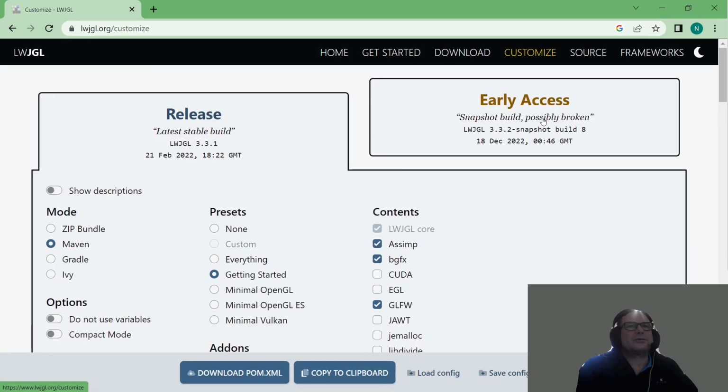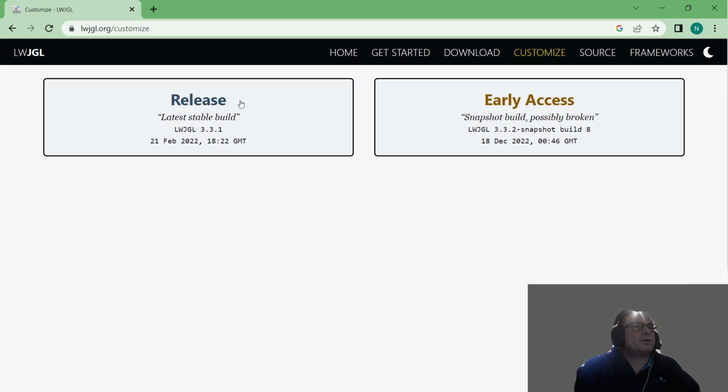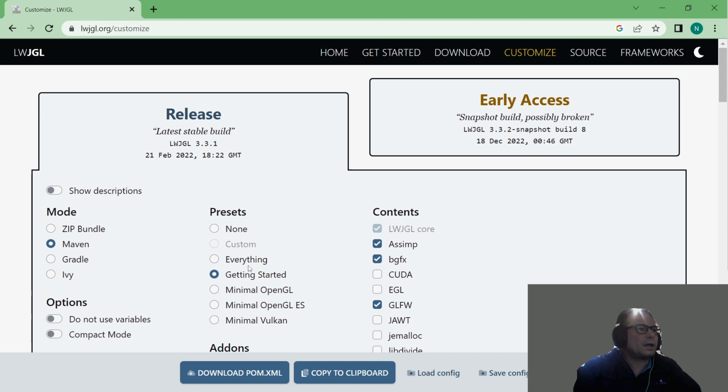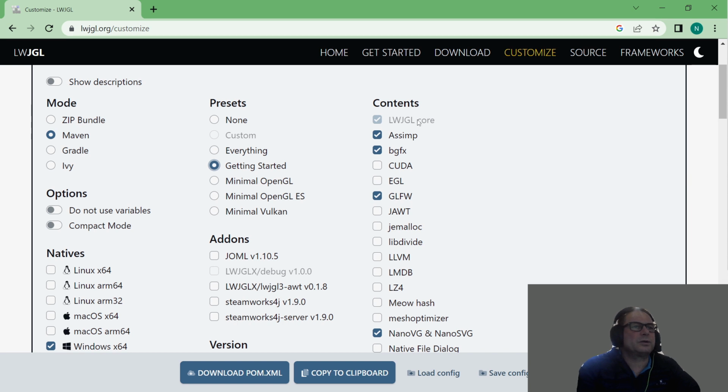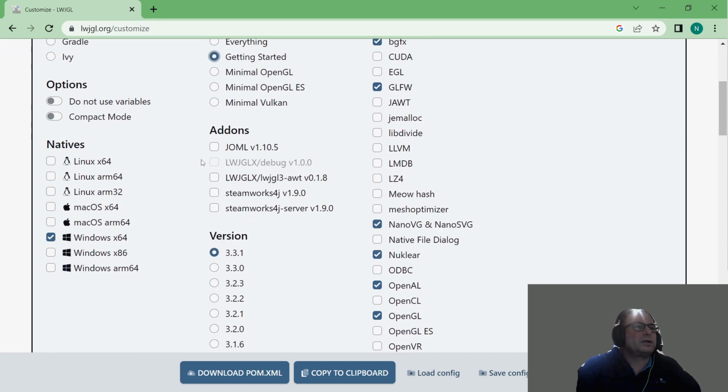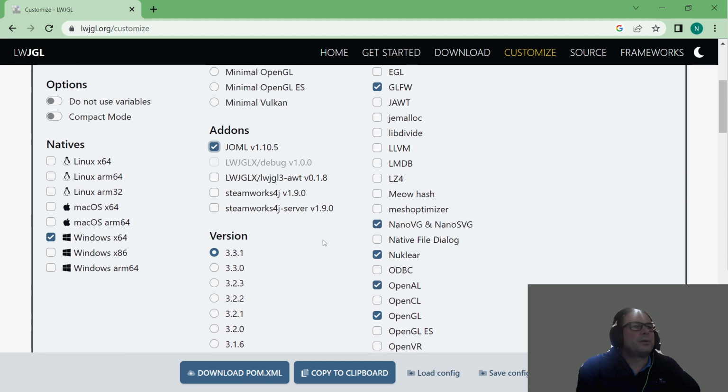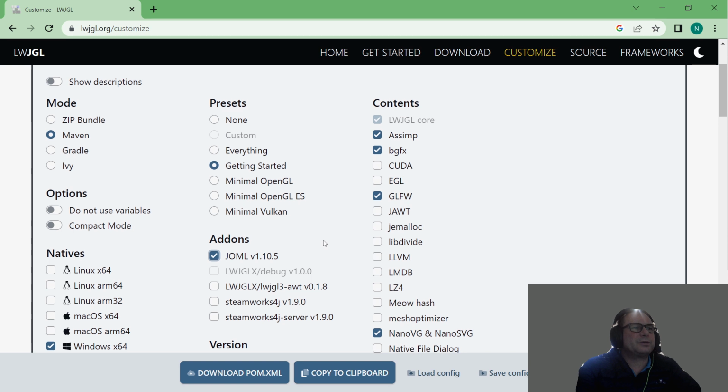We're going to go to customize, okay, and we're going to click on the release tab here, not the early access, just because this is the stable one, and we are going to click on the Maven project here, and we are going to click on get started for simplicity's sake. Okay, so we don't want to do everything right now. I'm just going to add the geom files for the geometry if we want to do some geometry later on, but that's it really.